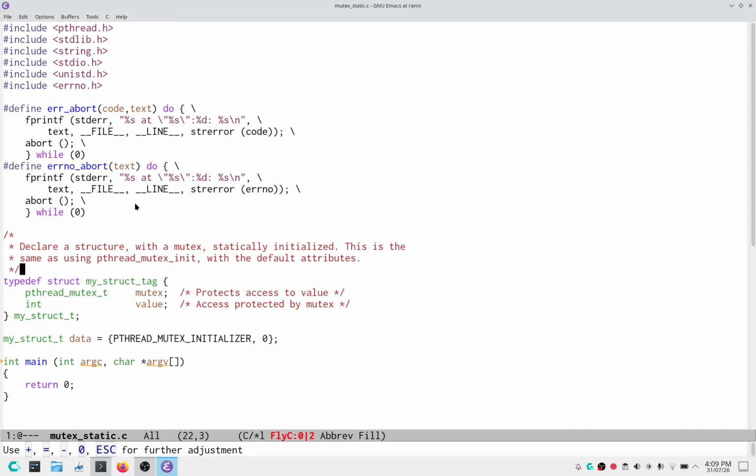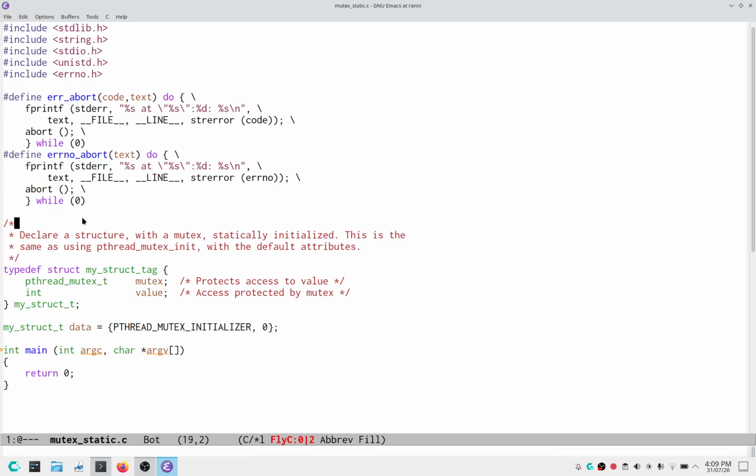So let's go back to code. Now this you already know, the error file and the error abort. We have already seen this in previous videos. So this is just an example of static mutex initialization. We have a structure my_struct_t, and we have a pthread_mutex_t variable, which we have named mutex, and a value int. So this mutex can be used to protect this value.